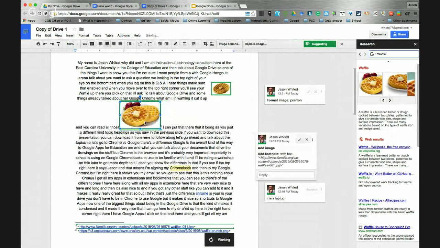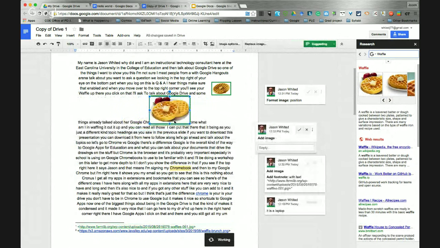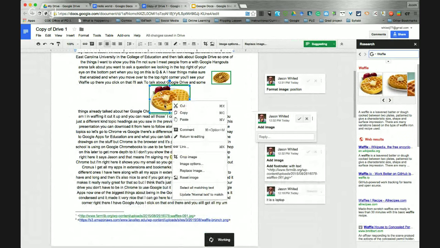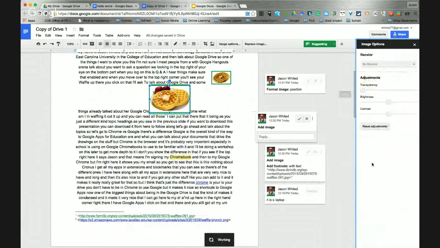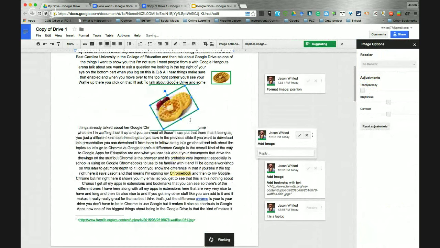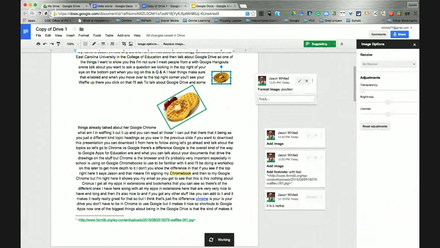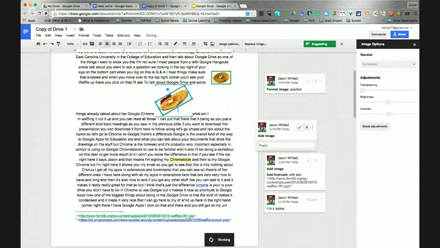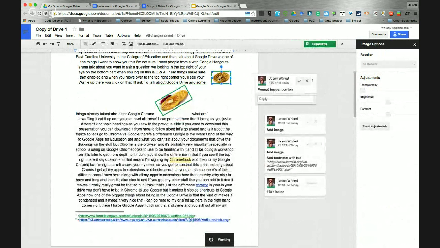I can move it around. But what's nice is it tells me where the image came from. Image options will give me then, I can say, okay, I can make it a little brighter, contrast it. I can turn it if I want to, move it around. Smaller, narrower. And you can play around with the images in here.